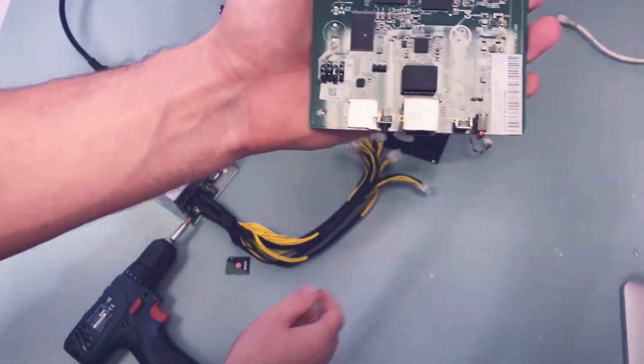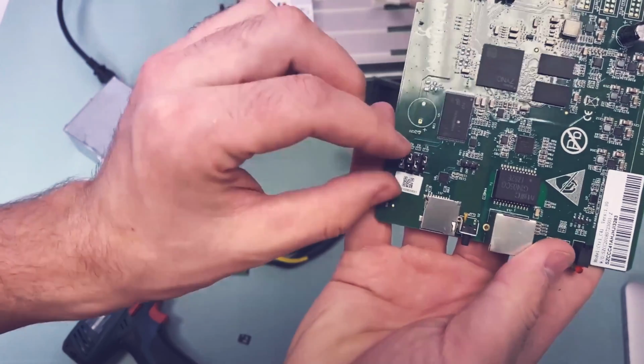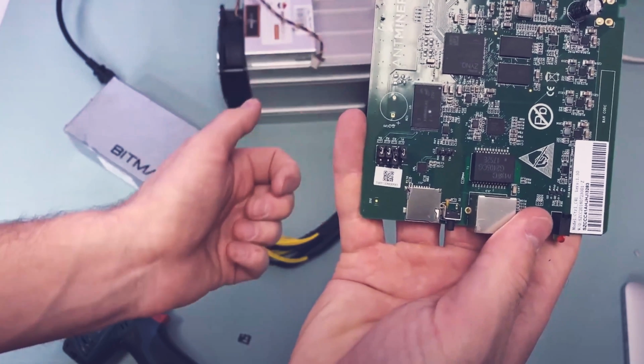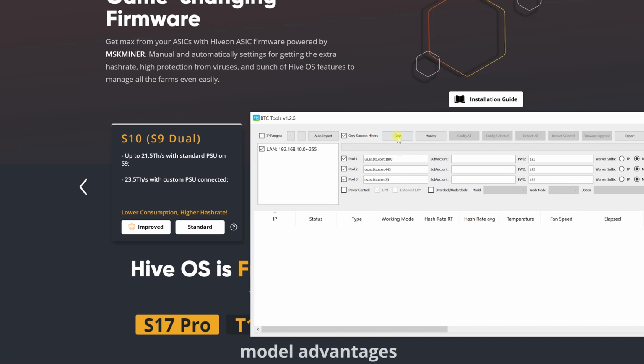When we have been informed about that, we turn off the power and remove the flash drive again. Don't forget to rearrange the jumper back to the original position. After reassembling our ASIC, we turn it back on and connect it to the network.